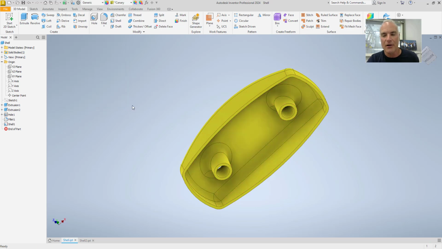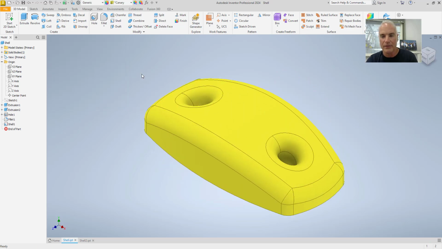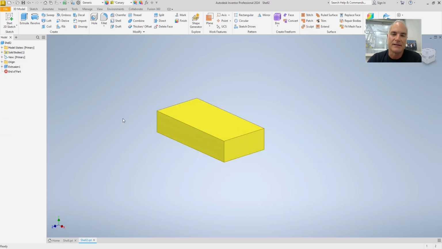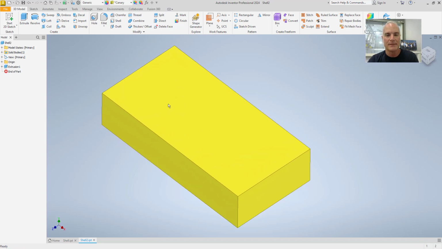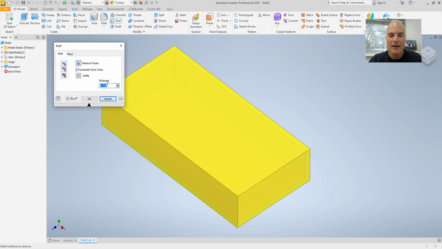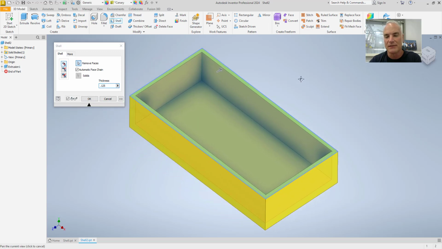Now the other option here that we have with this shell command is you can vary the thicknesses of the different sizes. So I've got something a little bit simpler here to work with, just a prism, a block, if you will. I'm going to go back to the shell command. And again, my thickness here is 0.1, so I'm going to change that to like 1/8 of an inch just to show you something different here. And I'll pick that top surface.